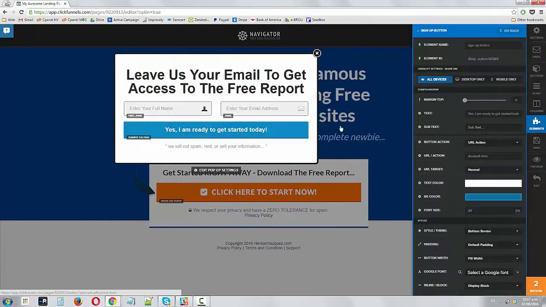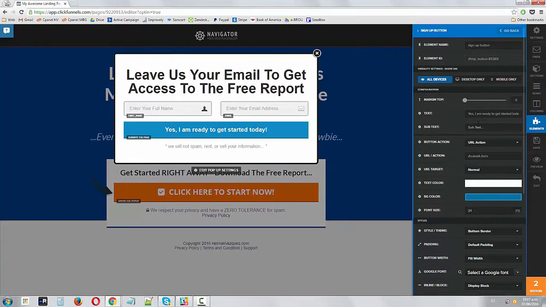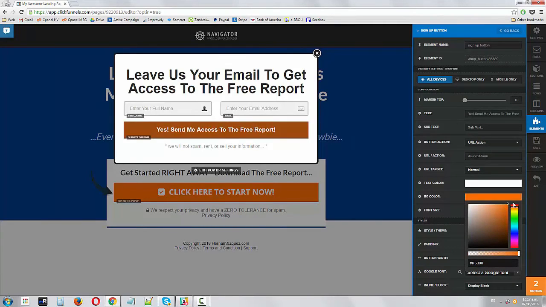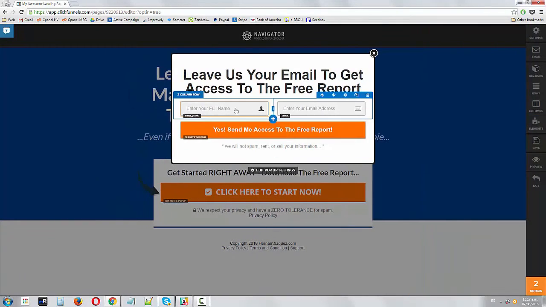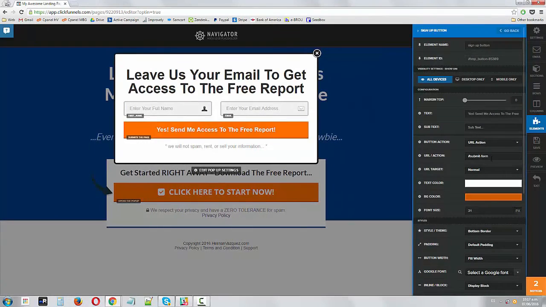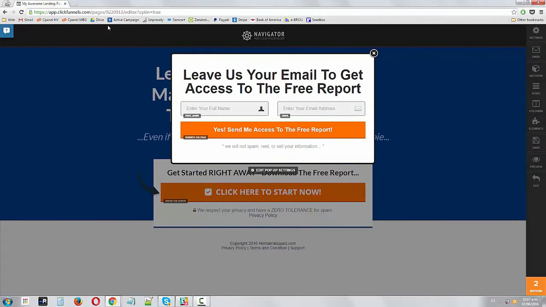And here I'm gonna change it a little bit as well. Yes, send me access to the free report. Okay, and this is gonna be the sore thumb as well, so we want to put it in orange. There we go. And the URL/action is gonna be submit form, because once they fill this up, they're going to be submitting the form. Okay, so now we have our landing page ready.